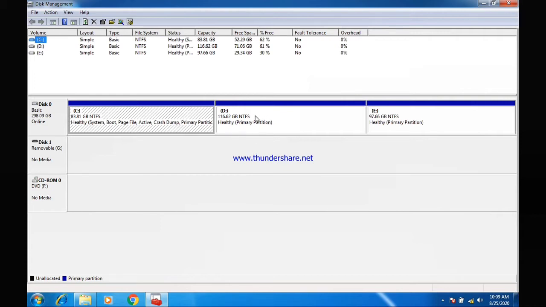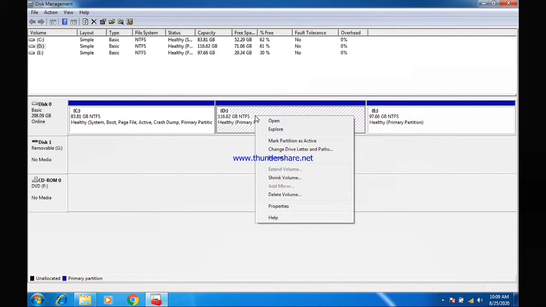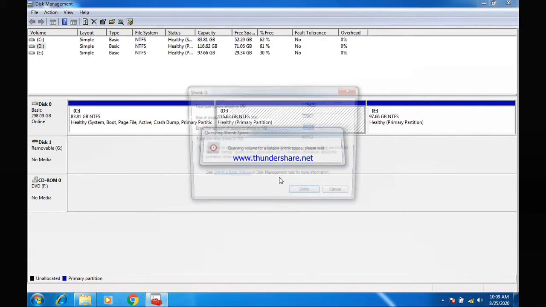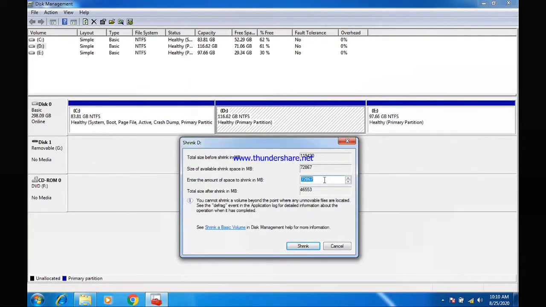Then for shrinking this volume I will right click here and select shrink volume. Now it is being shrunk. You can see here 72 GB is free in this D drive. So what I will do, I will use only 52867 MB for my new drive, and I will click on shrink.